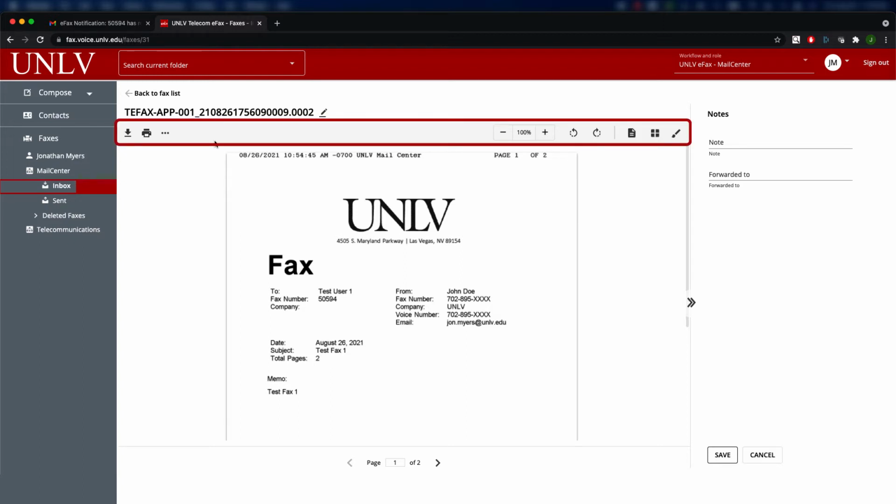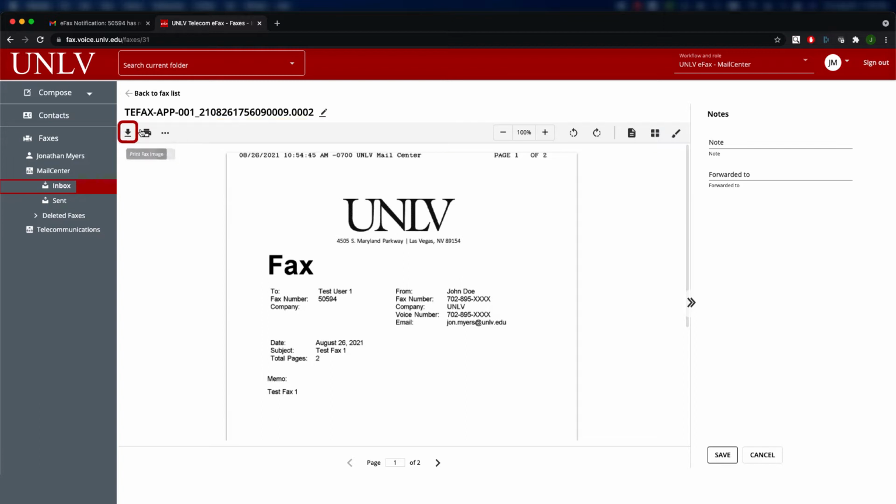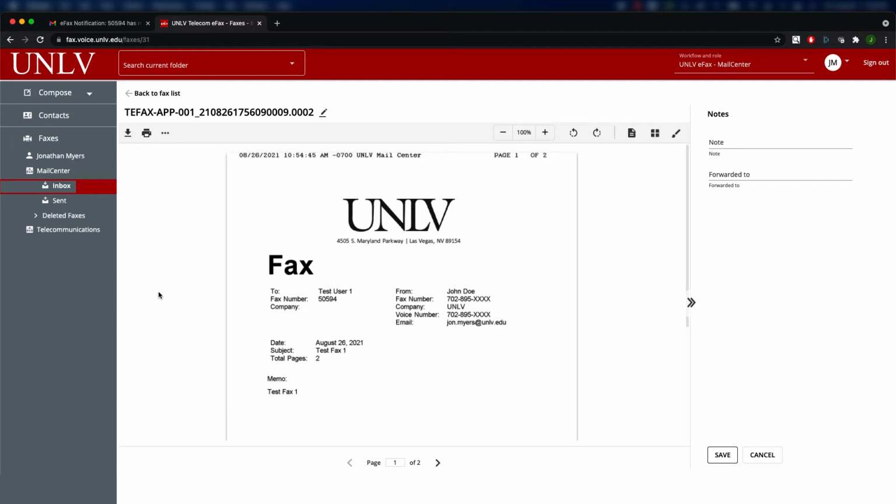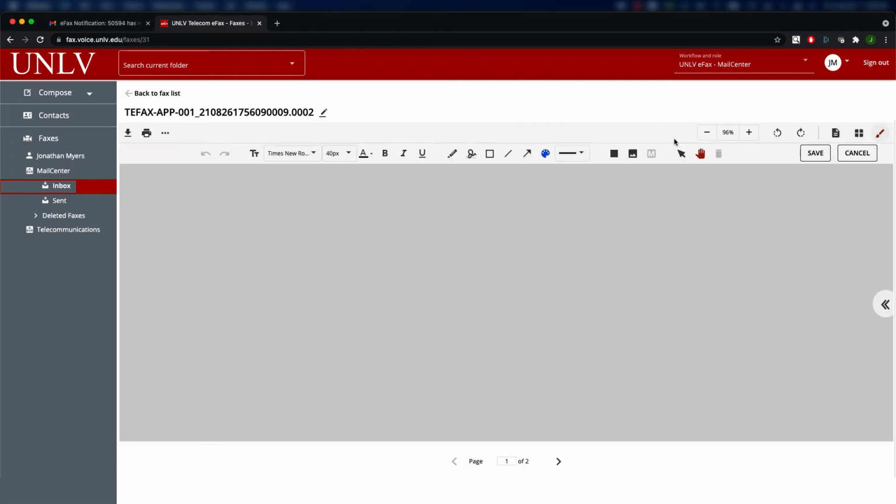On the fax image screen, the menu bar across the top displays the options that are available to you. You can click the download or print icons to download or print the fax. The 3 dots more icon provides some additional options, like forwarding the fax, marking it as unread, moving or copying the fax to a different folder within the application, reviewing the history of the fax, or deleting the fax. Based on how your department has configured your access, you might also be able to annotate the fax from within the application. If you have the access, click the paintbrush icon to annotate the fax.